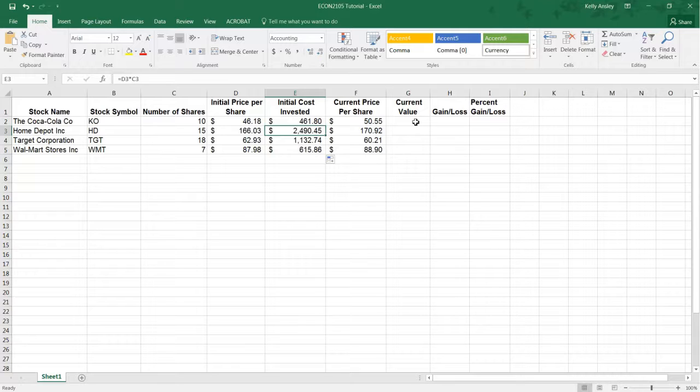The next thing we're going to do is calculate the current value. To calculate the current value, you're going to multiply your current price per share by your number of shares purchased. So again, you're going to put in that equal symbol, and you're going to do F2 asterisk C2 and hit enter. So you can see that the current value as of today is $505.50. So again, click on the box, drag and drop the fill line to the bottom so that it automatically calculates the rest of them for you.